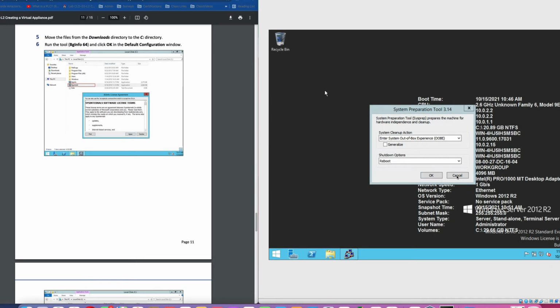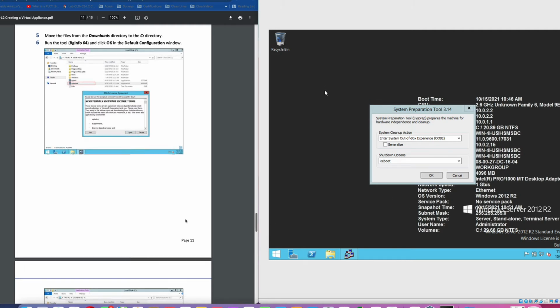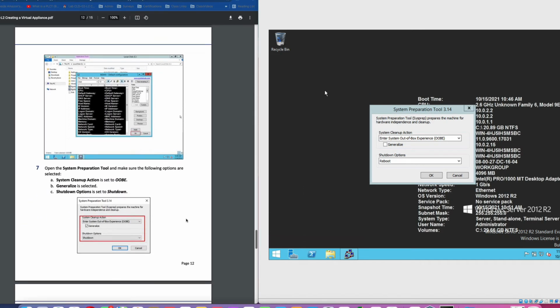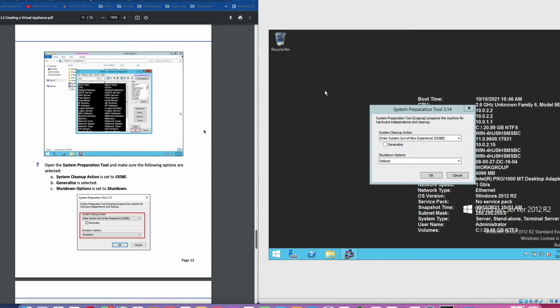Okay, so I have sysprep running here. I see I have BG Info running in the background. So I'm going to scroll down into page 12, where we see the BG Info that's running.